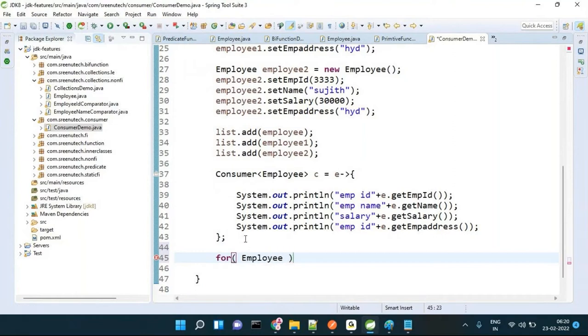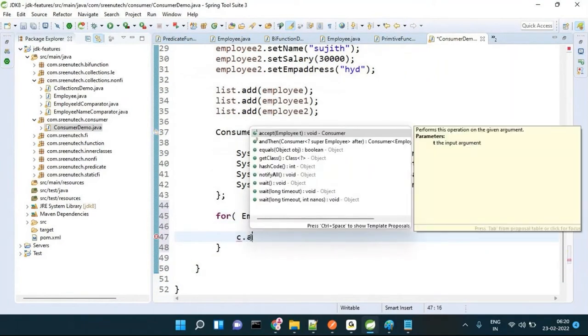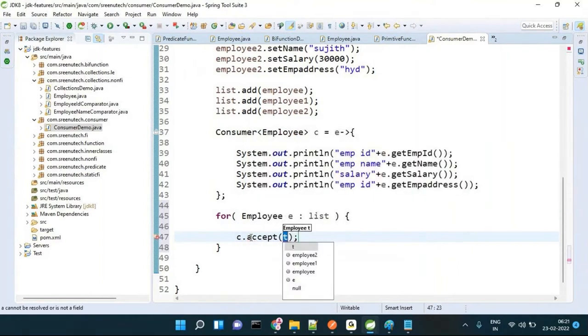Get employee e colon. Now here list team. See how I am calling here consumer c dot accept. See how many methods are there? Two methods are there. One is accept, another one is andThen. So I am calling accept now.